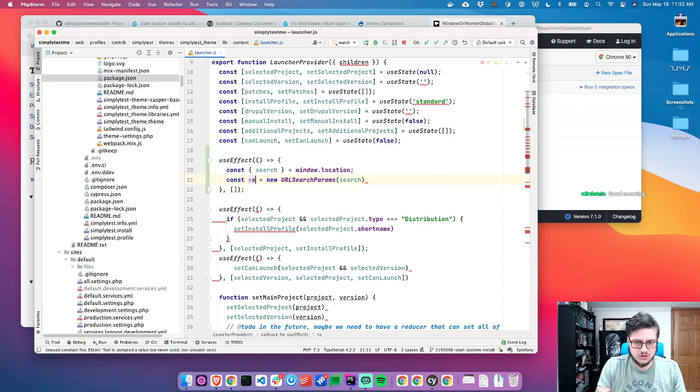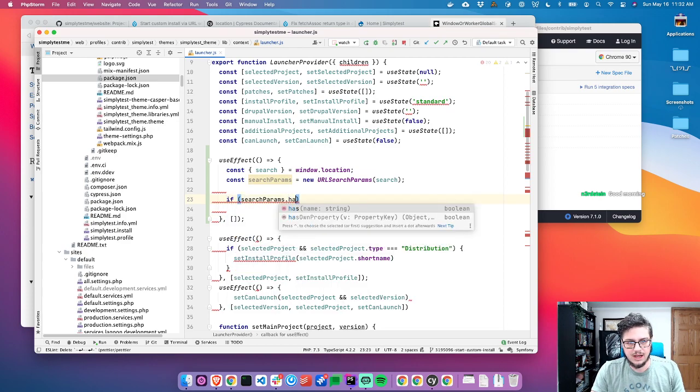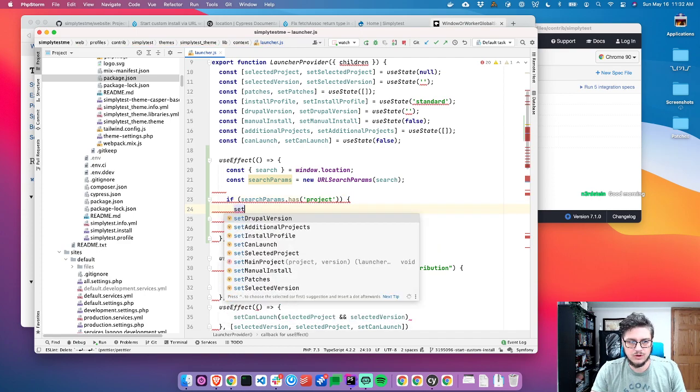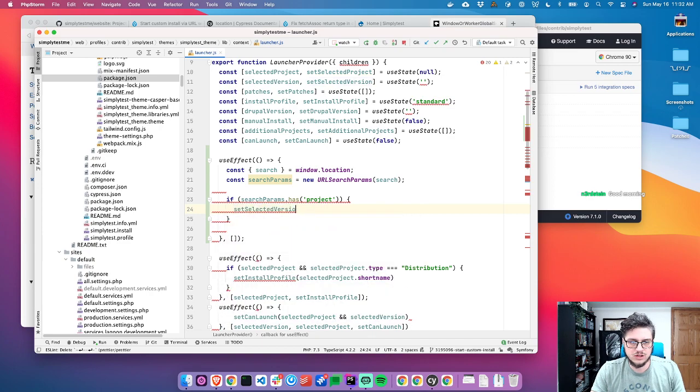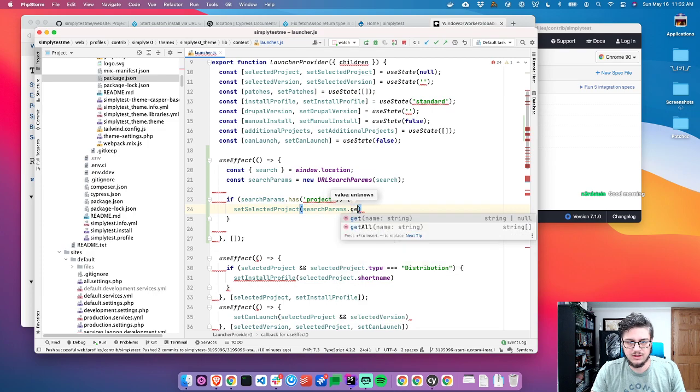So search params equals this. We'll just walk through it slowly, and then I'll begin to over-engineer it at the end. So if search params has project, we're going to set selected project to search params dot get project.